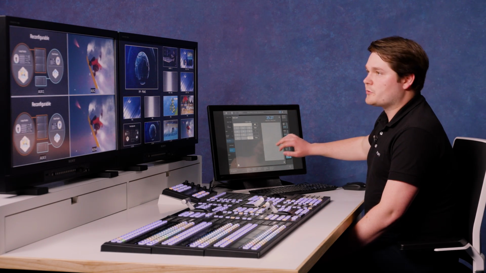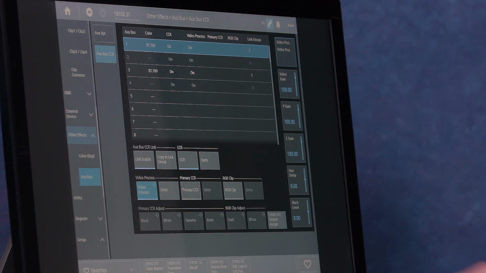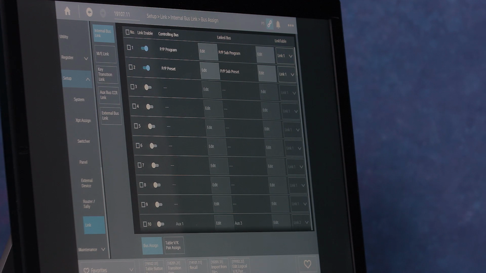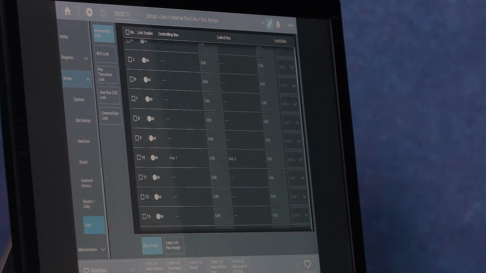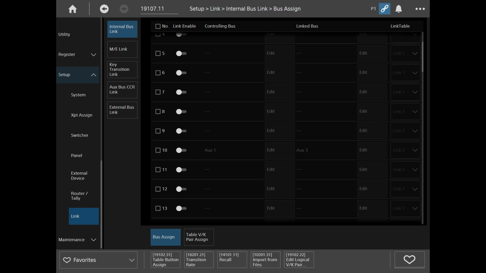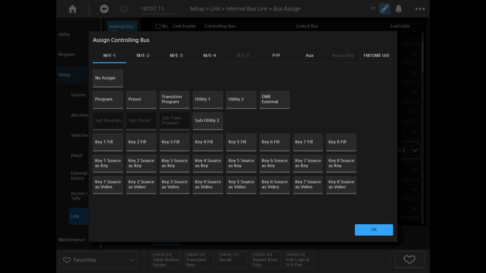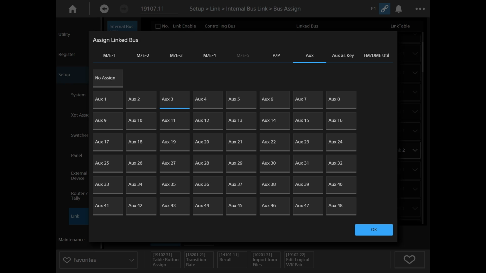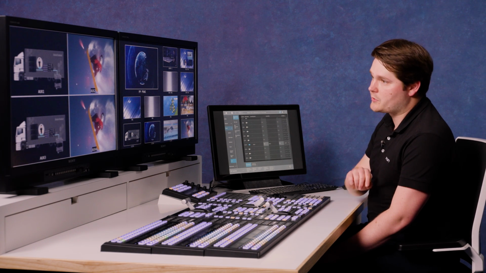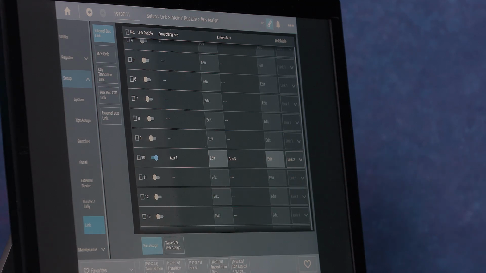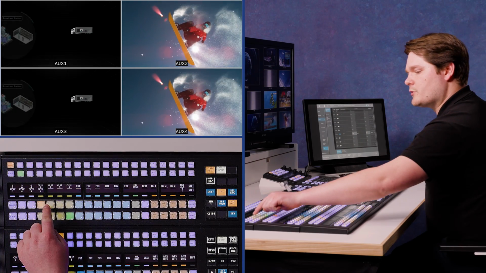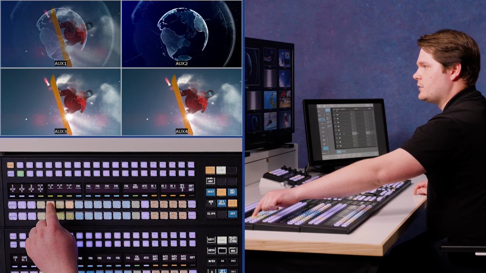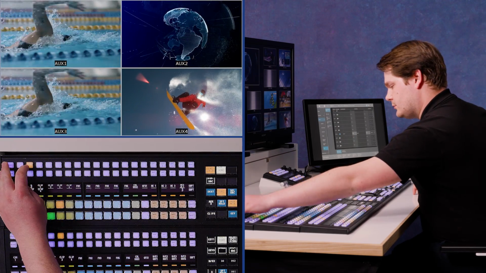I can also link the source switching of those buses together, and I do that in the link menu. So coming down to the link menu, I can go to internal bus link, and I'm going to use link 10 for the moment because it's out of the way, and I'm going to turn it on. And you can see I've already preset that the controlling bus is going to be aux1, and the linked bus is going to be aux3, which is on the left-hand side of our quad split over there. I've also told it to use link table 2. You'll see when I switch sources on aux1 now that both are going to switch together. So we end up with the same source on both.